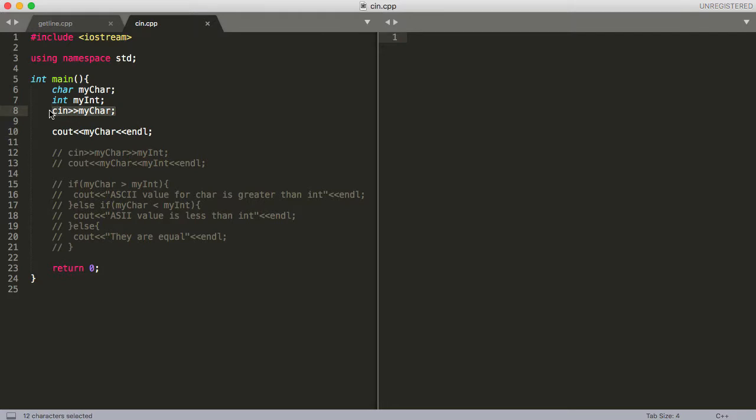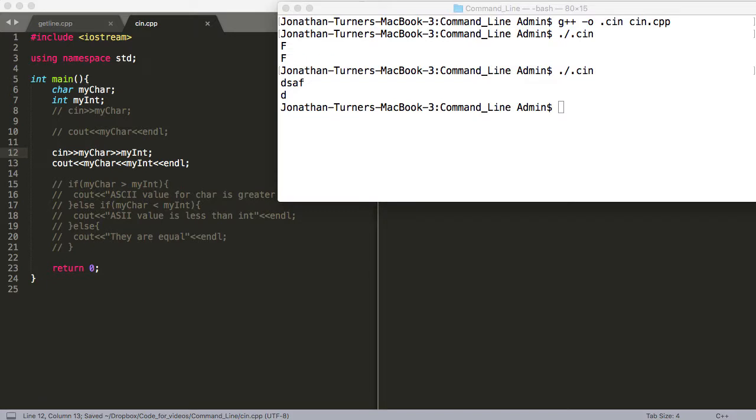We'll comment this out. We don't need this anymore. And let's go ahead and comment out this print statement. And now let's go ahead and use that myInt. So now we're going to get a character and an integer, and then we're just going to print them both back out. So we'll save. Move back over to our command line. If you don't remember how to use the command line, there's a video on it, so feel free to check that out.